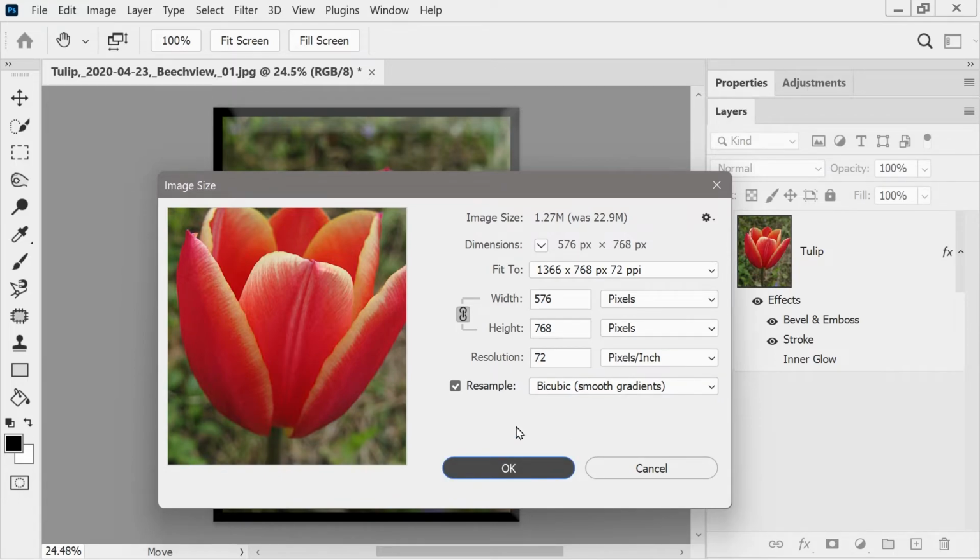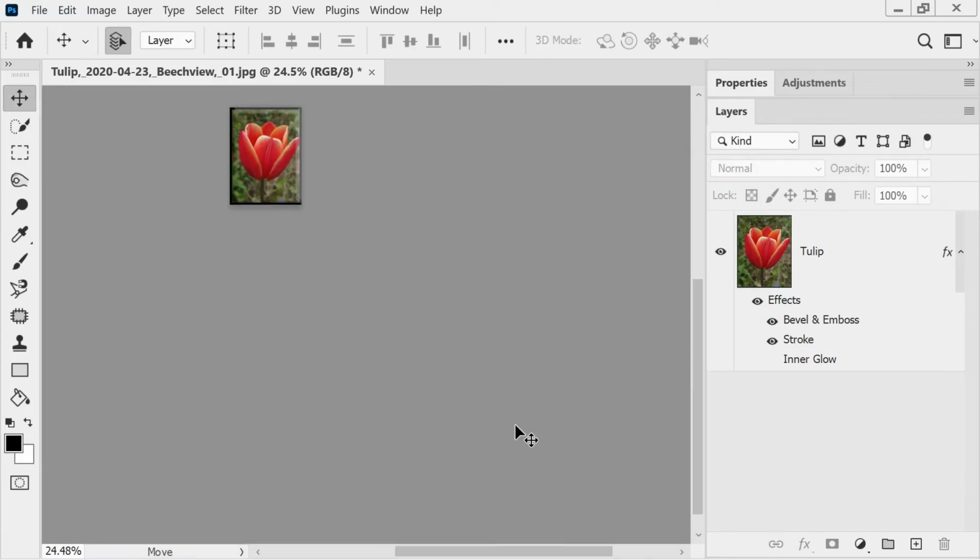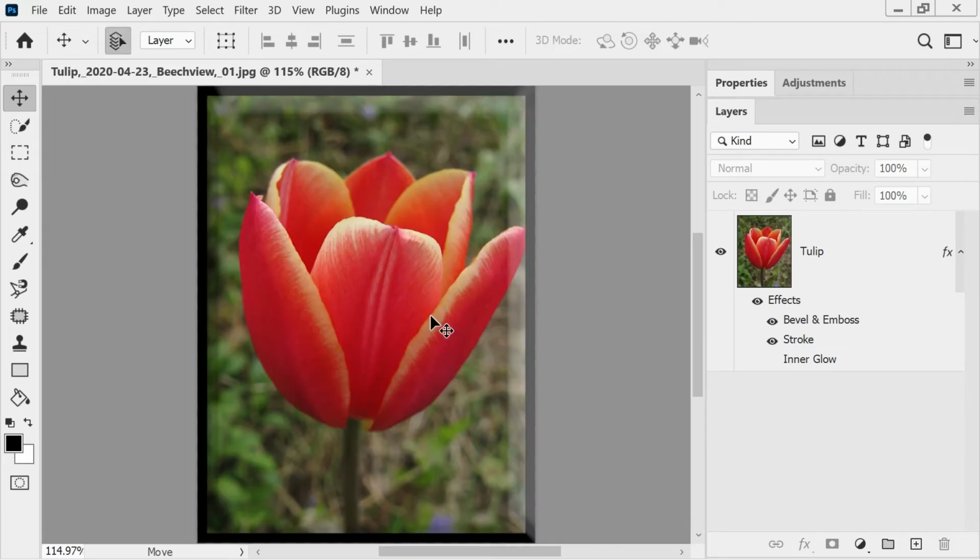This one does actually take a little bit longer. That's why, if you did a different one, it might go immediately, but the smooth gradients takes a bit longer. And let's press Control and 0. So there it is, rescaled.